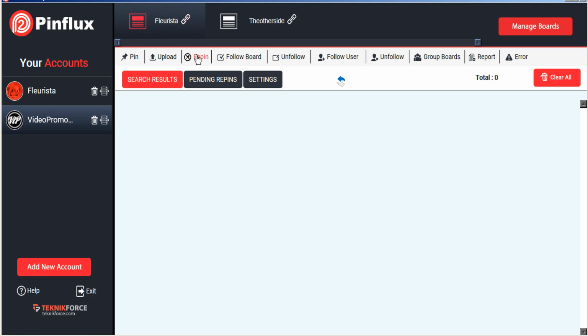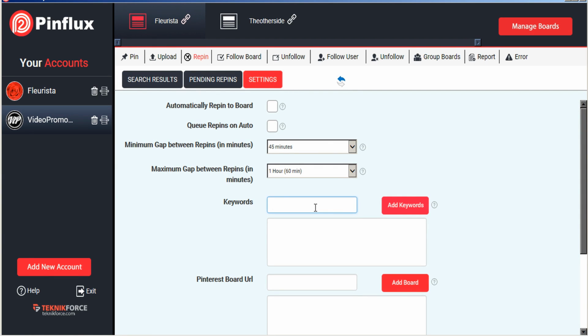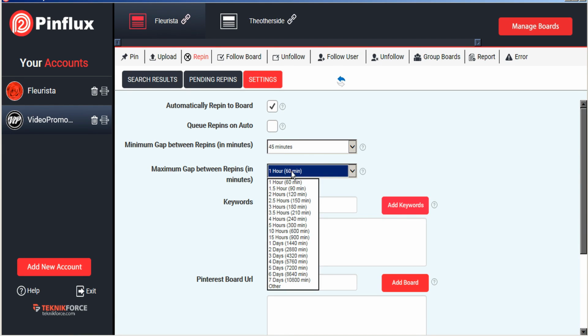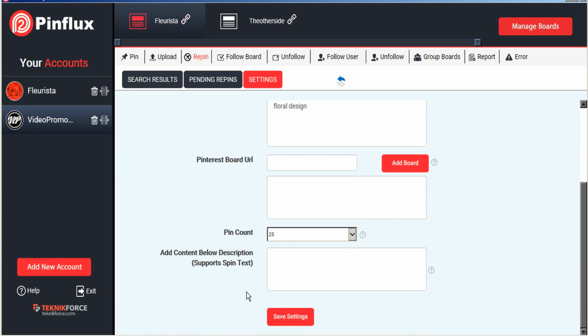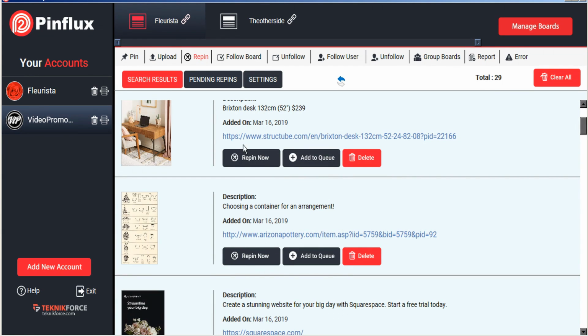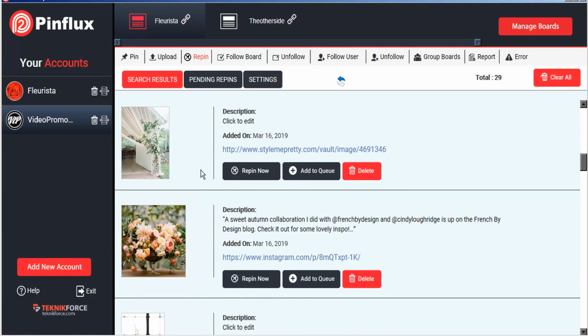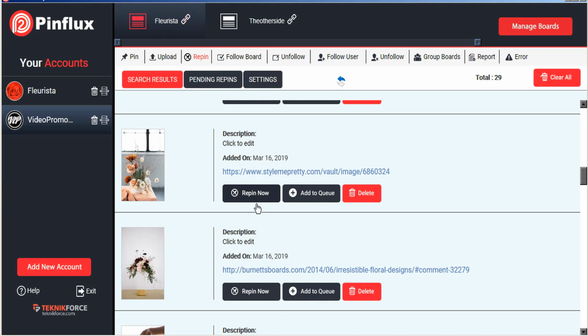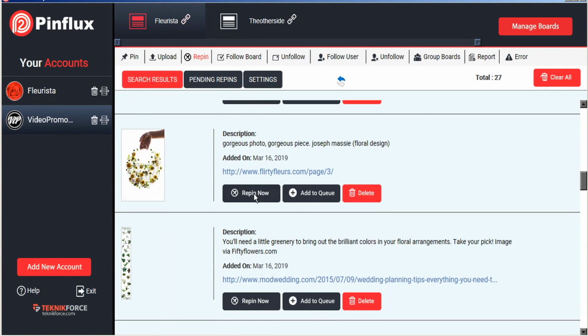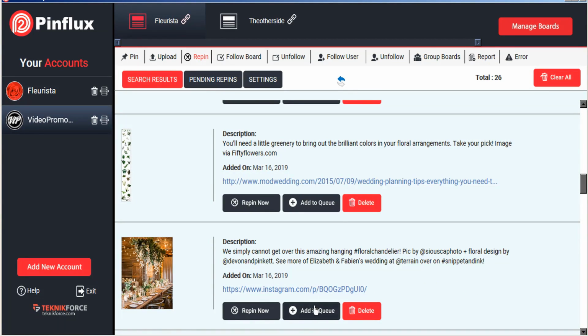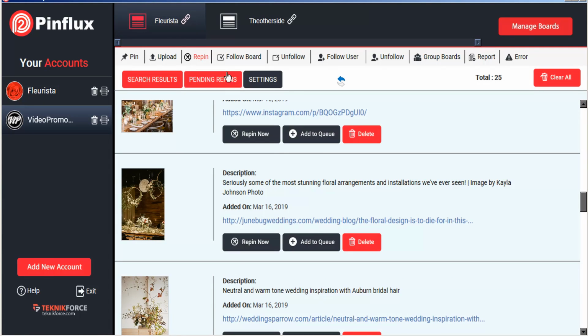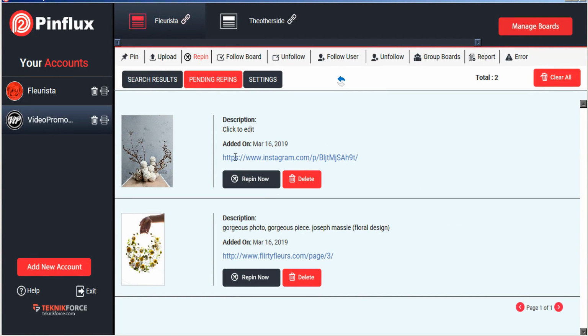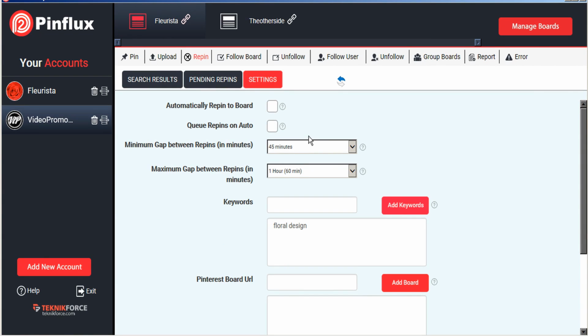You can also repin images from Pinterest by searching Pinterest for keywords. Adjusting the settings here, I'll just do that quickly. And then save your settings. Now Pinflux will search Pinterest for those related keyword terms and offer us a variety of images that we can repin. So we'll just go ahead and repin a couple of those now. And we'll add a couple of these to our queue as pending images to be repinned later. And here we can see our pending repins. And these will be repinned on the schedule that we set.